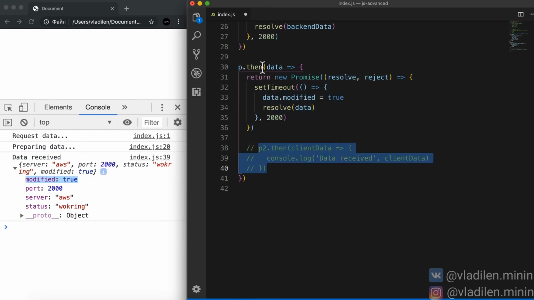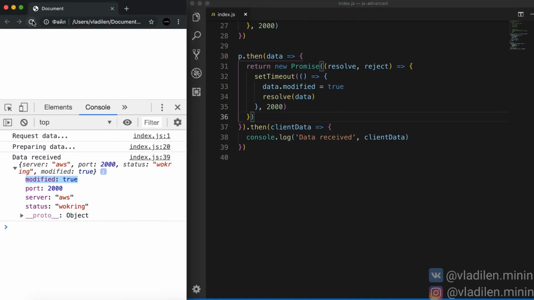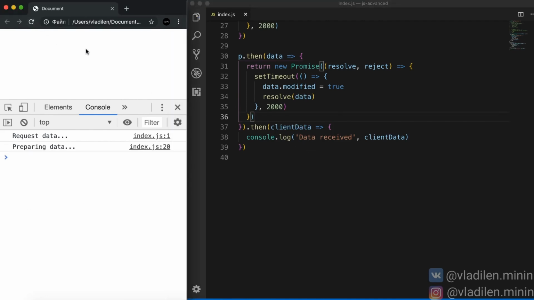That is, we receive some data in then. Next, we return a new promise, and now, roughly speaking, we do not create new variables for promises, but after the then method, we can also call the then method because we are returning a promise here, and here we get the new data that we put in the resolve method. That is, here we can obtain client data and do the same thing, that is, log client data to the console. Now I am removing the variable p2. We no longer need it, but if we refresh the page, you will see that the application works exactly the same.